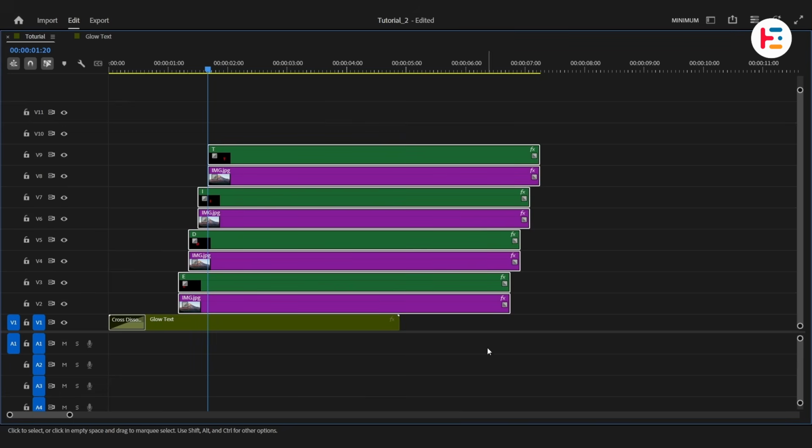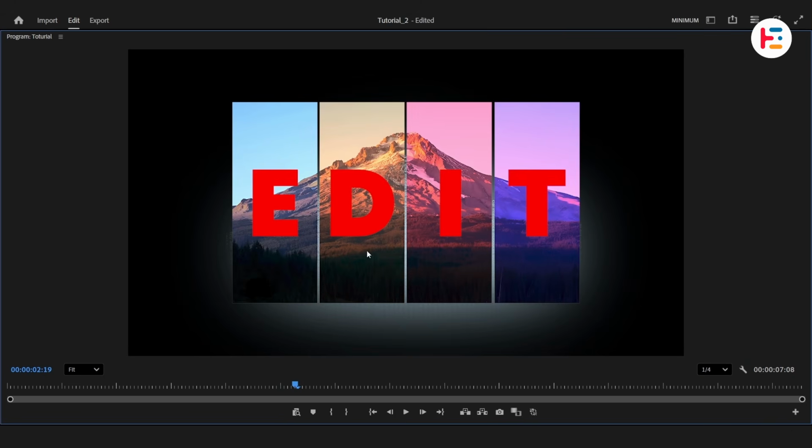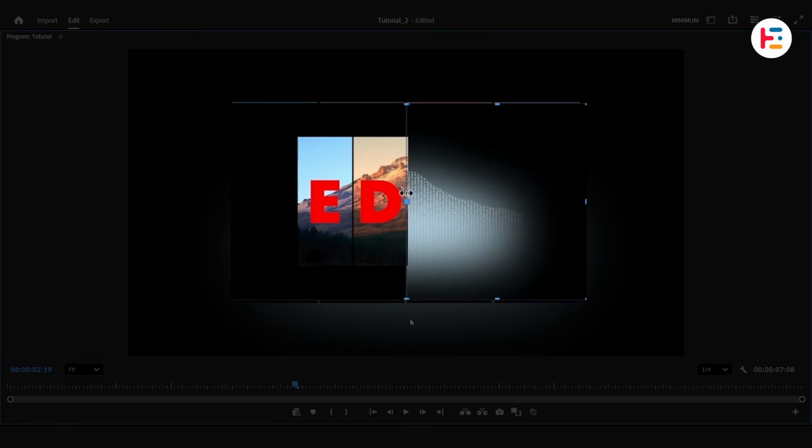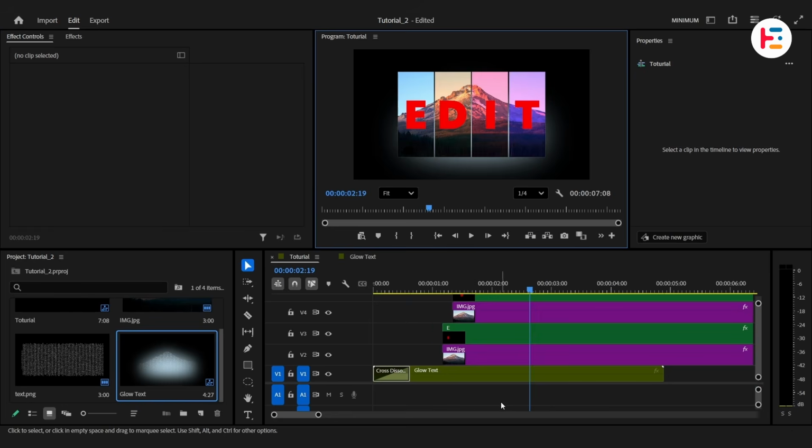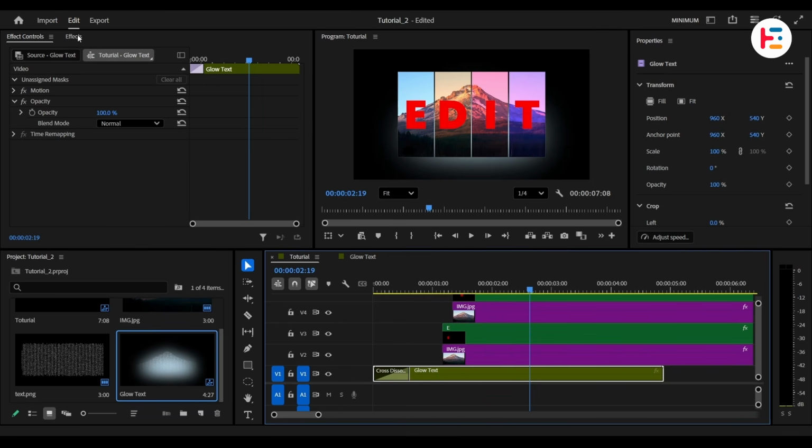Now here's a cool trick. The moment each image appears, I want part of our glowing mountain text to disappear, almost like the images are slicing through it. To achieve this, add a crop effect to the glowing mountain text.